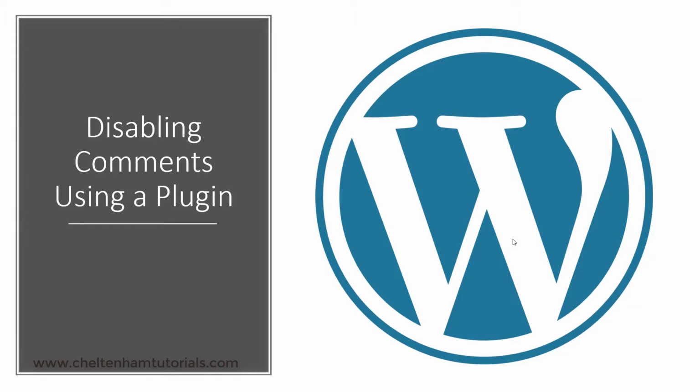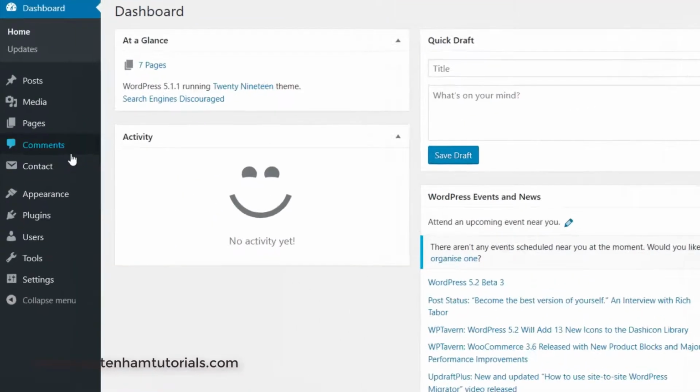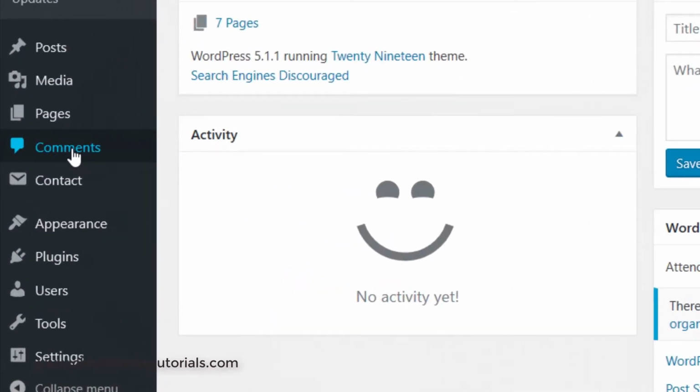In this section we'll see how to disable comments using a plugin. Now, as you can see, by default comments are allowed. Comments in theory are a good idea.